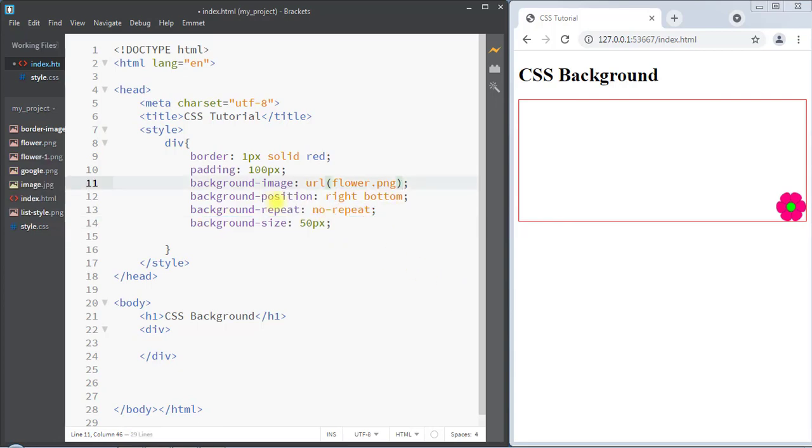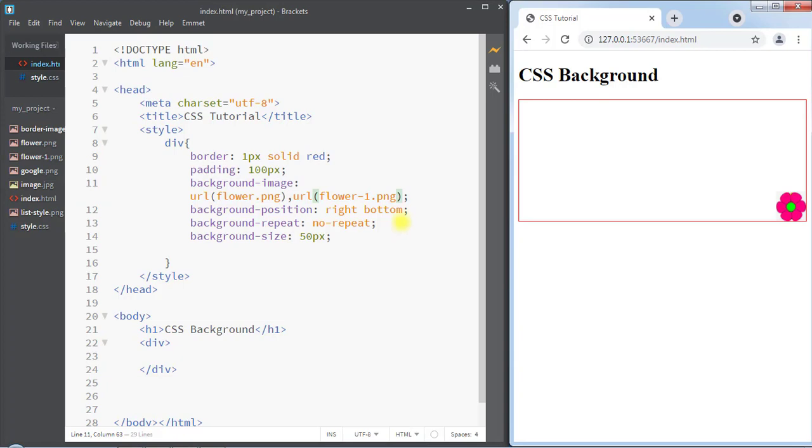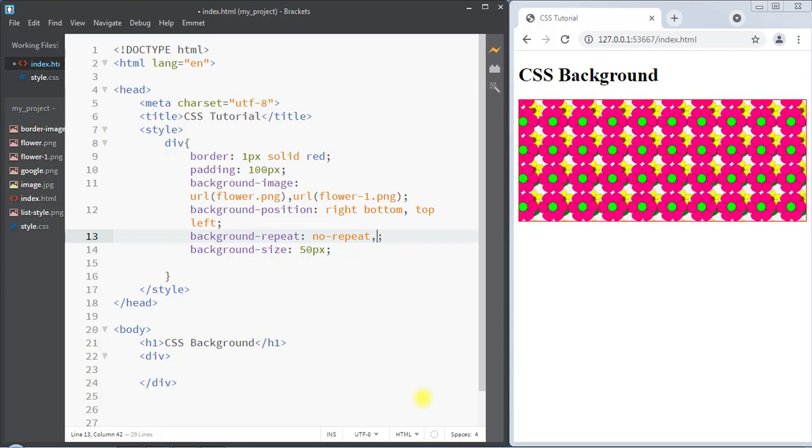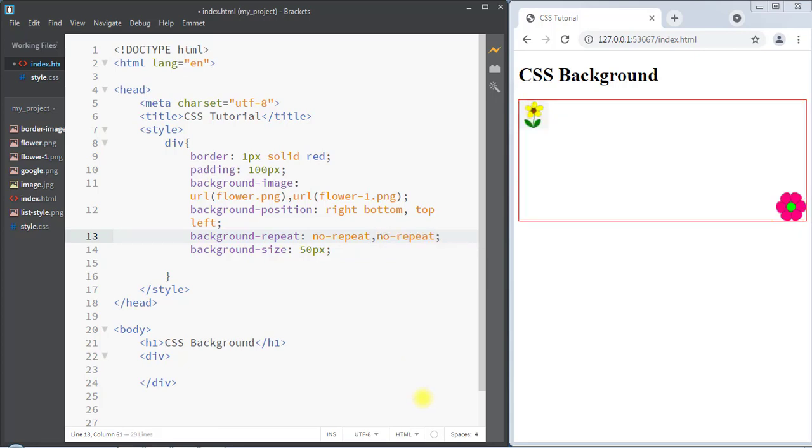We can also use multiple images as the background. We have to use a comma and then specify the URL of another image, like flower_on.png. We also have to specify the position, so we use a comma and we want our second image to appear in the top left corner. You can see our second image is appearing in the top left corner. Also for the background-repeat, we use a comma and we do not want the image to repeat, so we use no-repeat. This way we can use multiple images as the background.